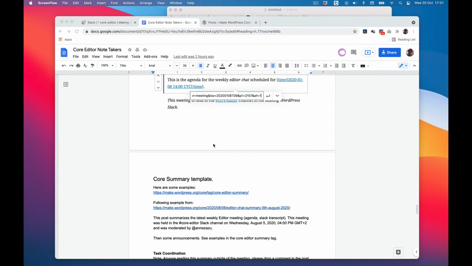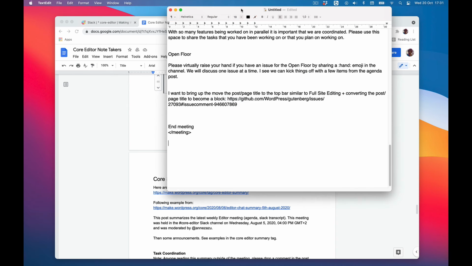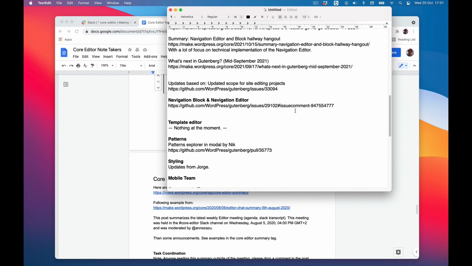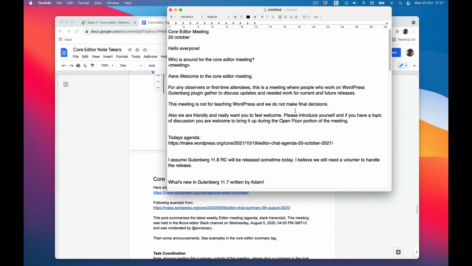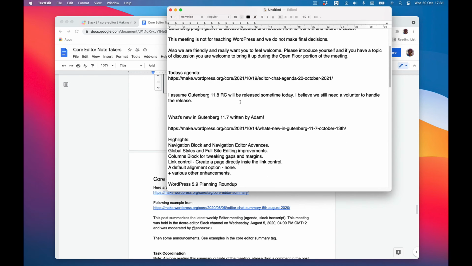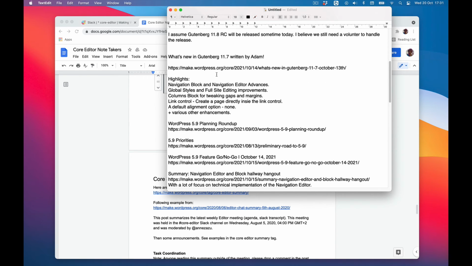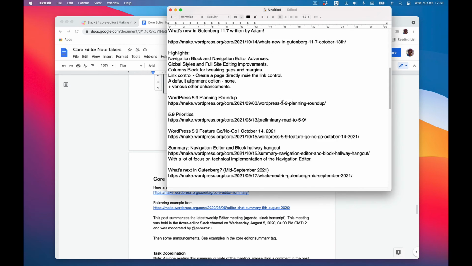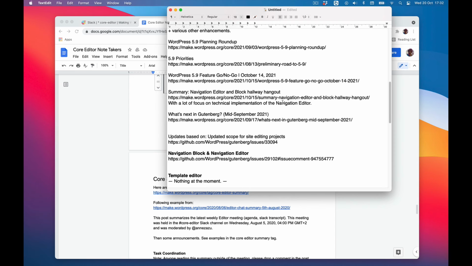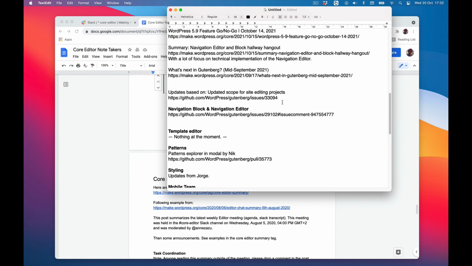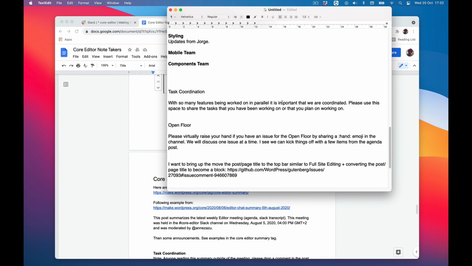Going from the core editor note takers Google Doc, I usually make a note for myself before a meeting. So I have the different things I need to say ready to copy from here and paste into the core editor meeting in the different areas of the meeting.